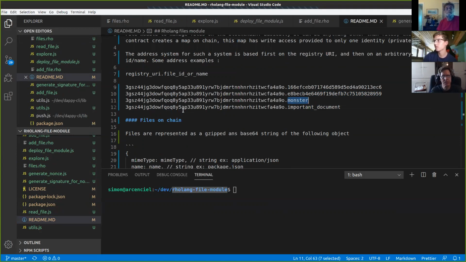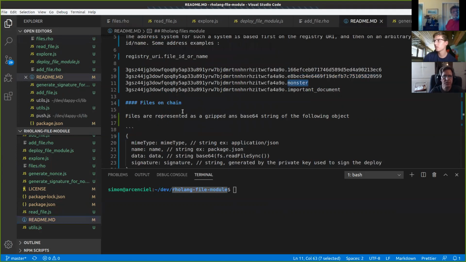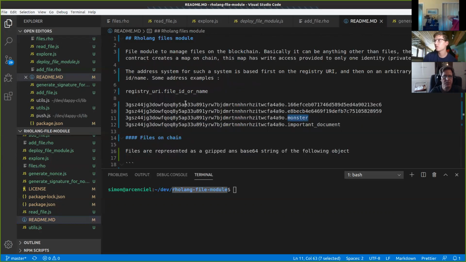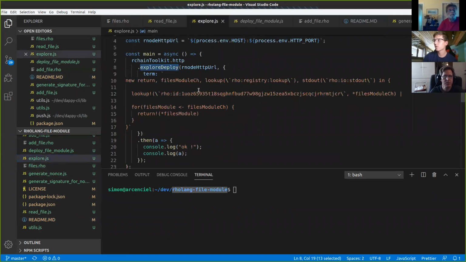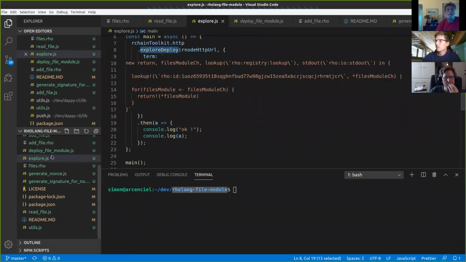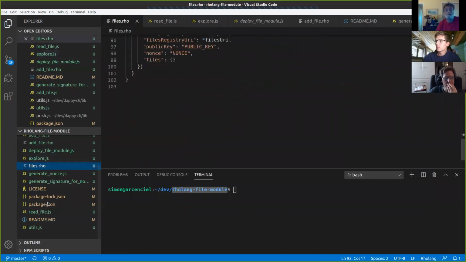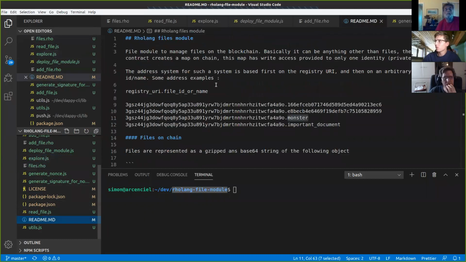So this is about to be ready. I have to start playing with the explore deploy capabilities, but I have issues because I work locally. I don't work with the testnet, so basically I cannot do explore deploy on my node because it is not a read-only node. So this is the small issue I have currently. So basically this was the presentation of the file module.